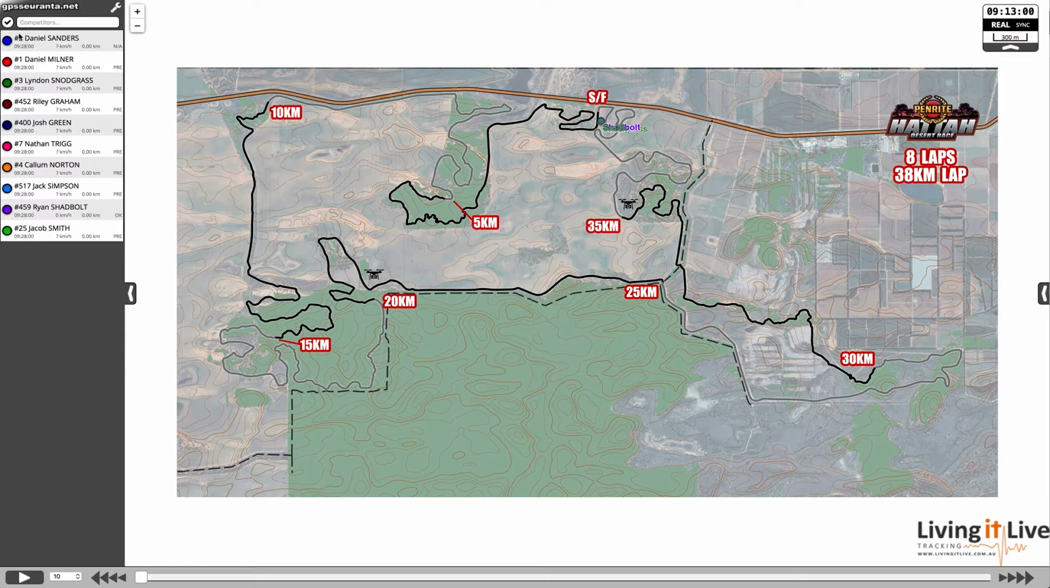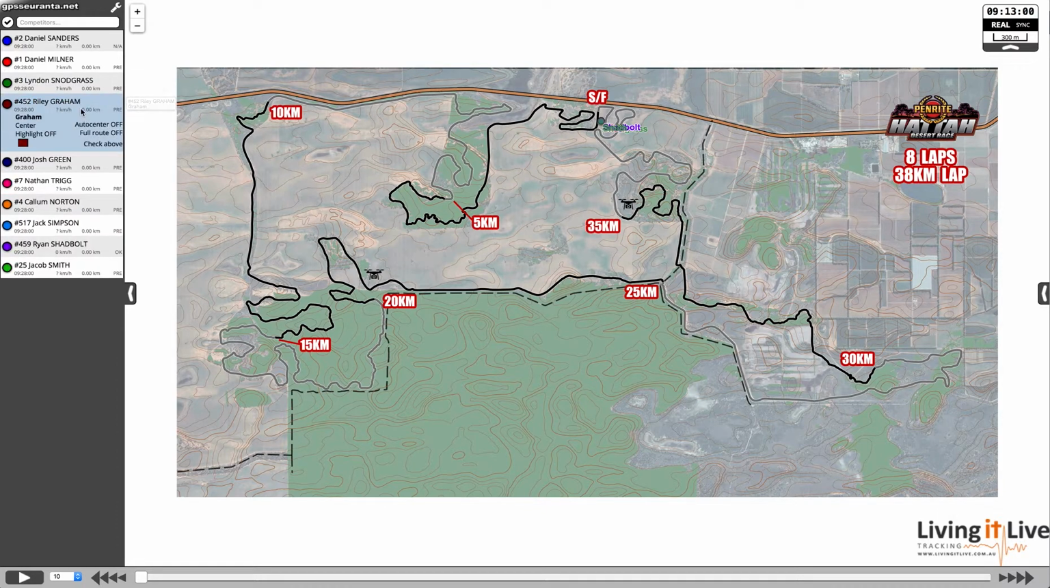You've got your names down the side here. You can deselect them all, you can select them all, you can click on, say, Riley. You've got a whole bunch of details. You can change the color, you can select click above, which highlights the four above that.